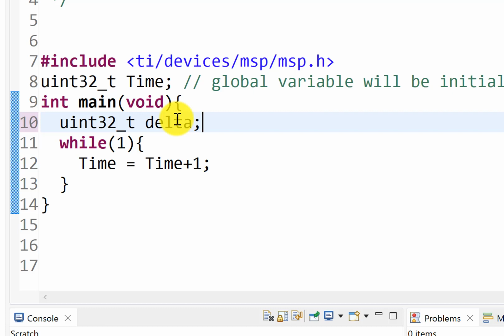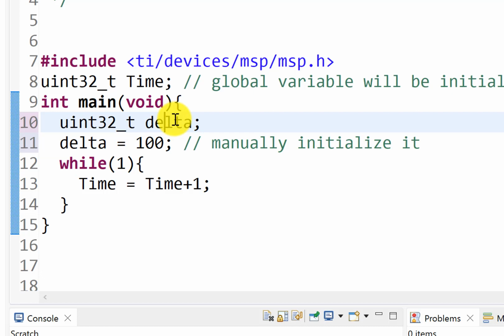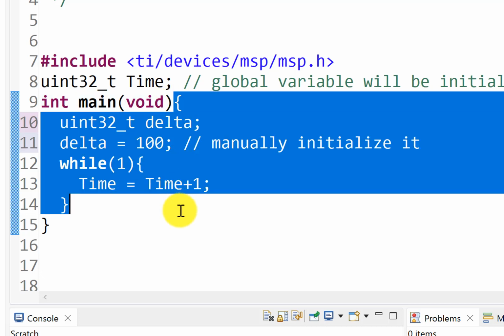But what's different about local variables is they're not automatically initialized. So if I just write this code here, Delta will have garbage in it. And so therefore we must initialize all local variables. And we can do that explicitly by writing code that initializes it. And so Delta in my case is going to be 100 steps. And again, we have to manually initialize it. And the scope of this variable is anywhere in these braces.